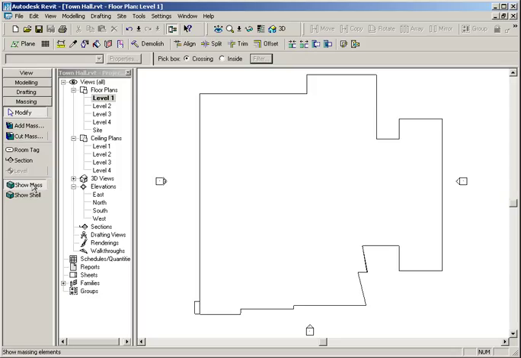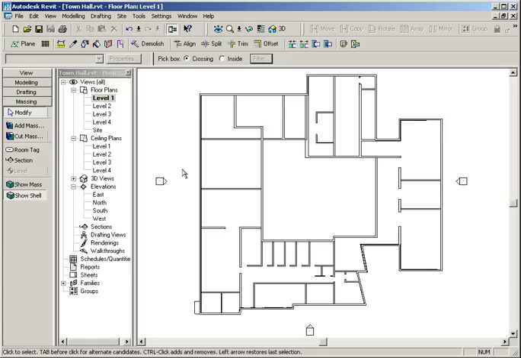Right here you can be in Show Mass or Show Shell modes. When you're looking at the mass, you see the entire volume of it. In Shell mode, you see only the perimeter walls in plan view.